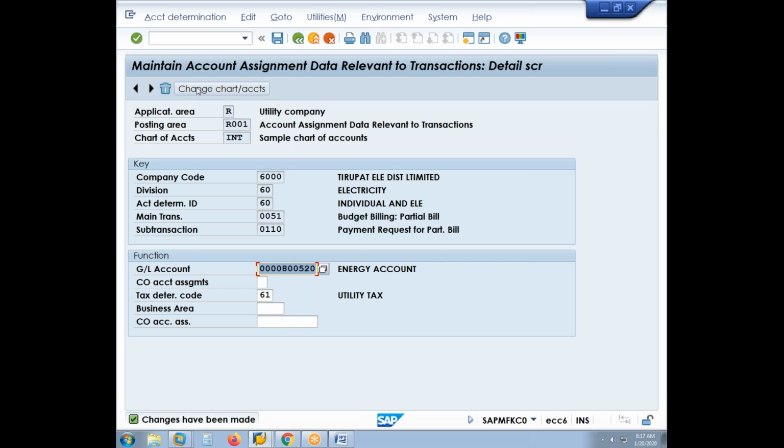Okay. So one difference between the consumption billing invoice and the budget billing invoice is in the case of partial budget billing. In regular consumption billing, we calculate energy amounts in the billing document. When you prepare and print the invoice to the consumer, it will show the net energy price, the tax amount, and hence the total amount.